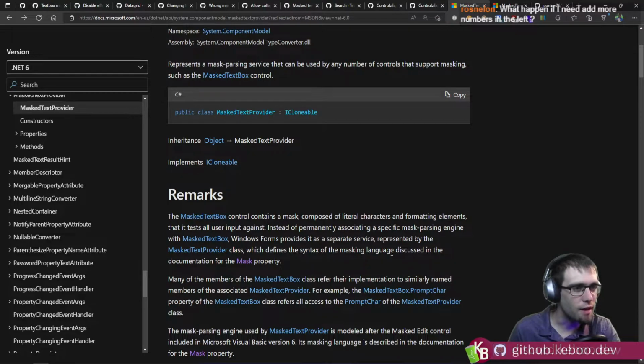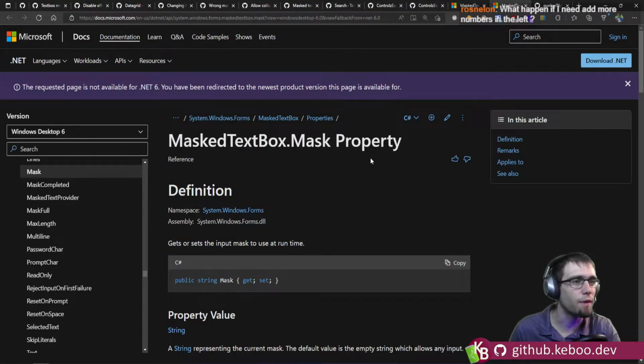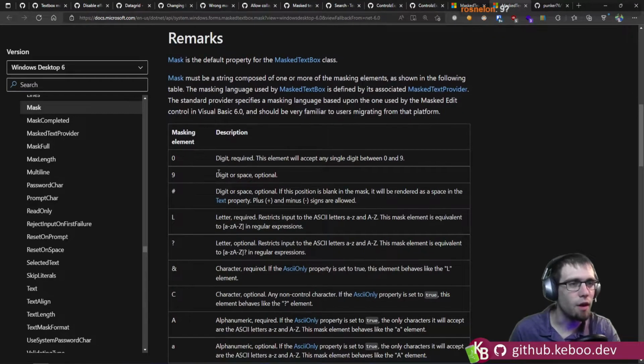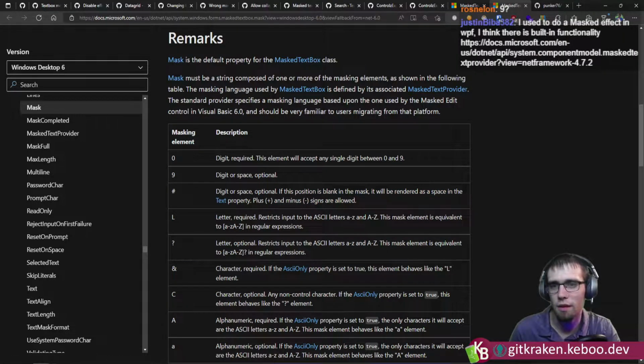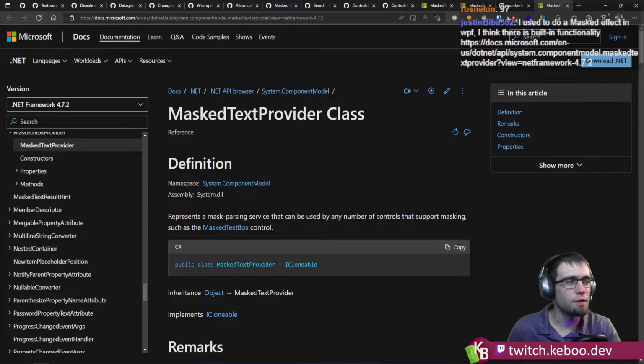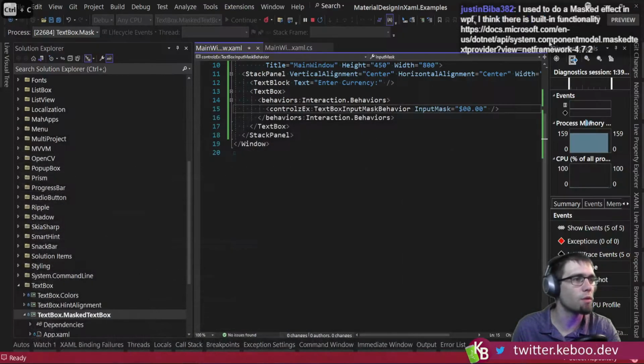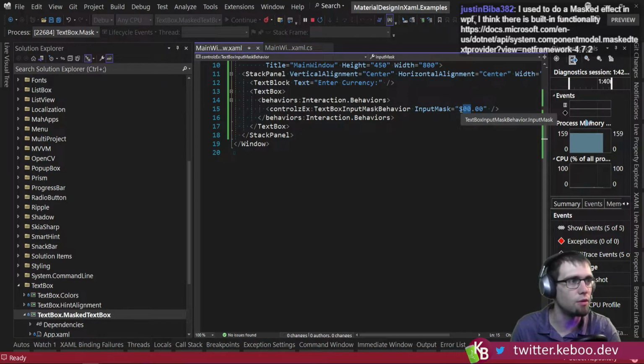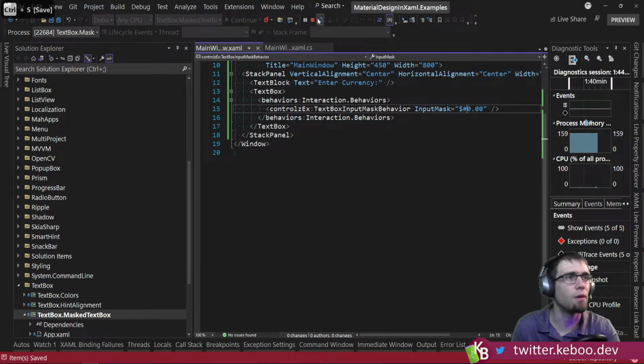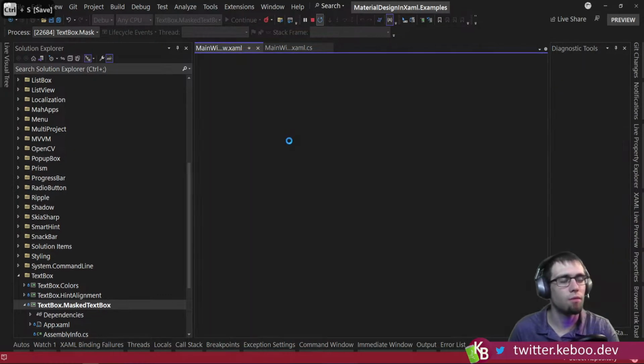which defines the syntax of the masking language discussed on the documentation for the mask property. Perfect. Let's see. There we are. Digit required. Generated as a space, plus or minus, built-in functionality. Yeah, and this provider is what's being used under the hood for this behavior to generate it. So there's not a control, but you can certainly reference the same provider for this. So I think what we're looking for here is something more akin to #0 and then restart.